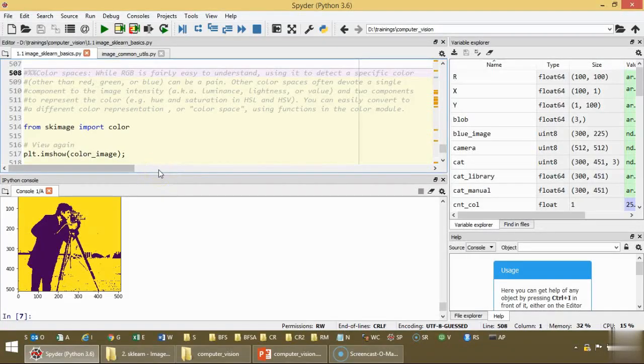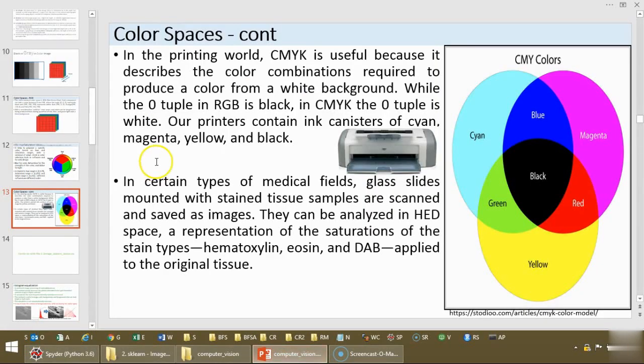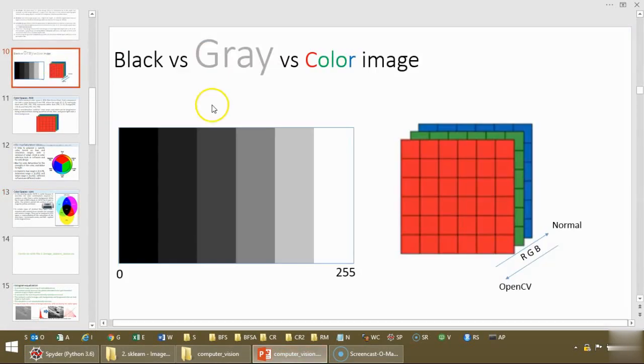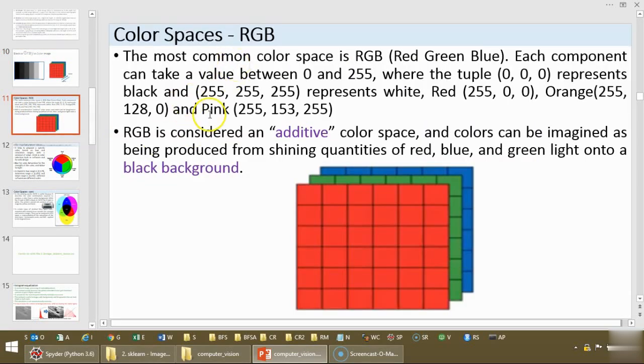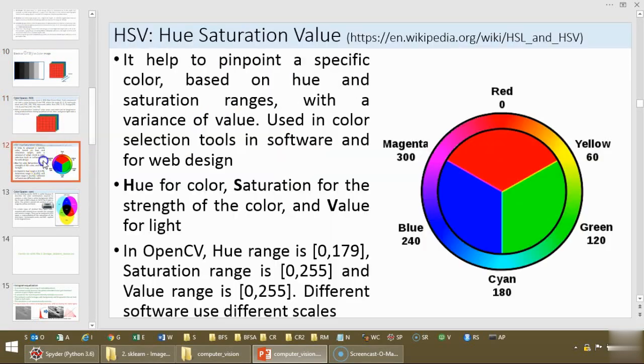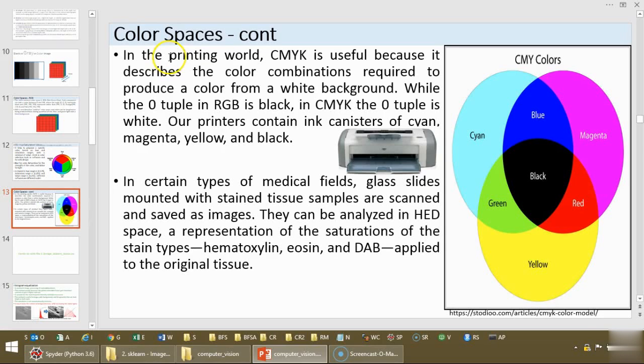Welcome back. Now let us explore a little bit of color spaces, and I hope you recollect this part. We had discussed how a color image is different from gray and black and white. What is RGB all about? Then we had also discussed HSB and CMYK. Medical color spaces we are not taking in this course.